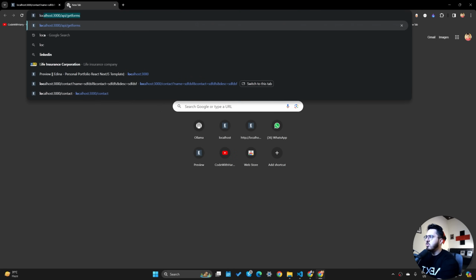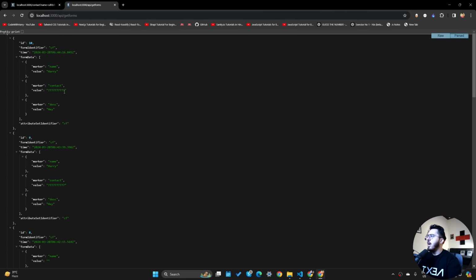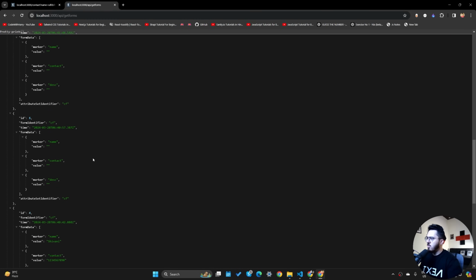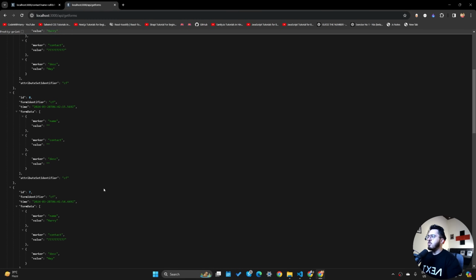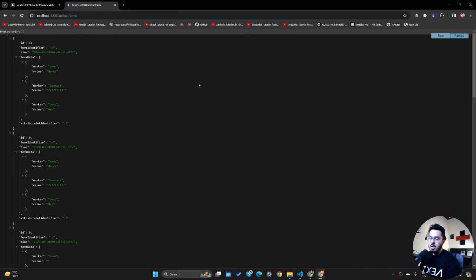So we'll say localhost API get forms, and yes, it is getting me all the information. So if you want to see all the information of the forms, you can see this way. Now again, you'll have to protect this endpoint if you are using it publicly, but this is how you get the data from the forms. So this is how forms work in OneEntry.